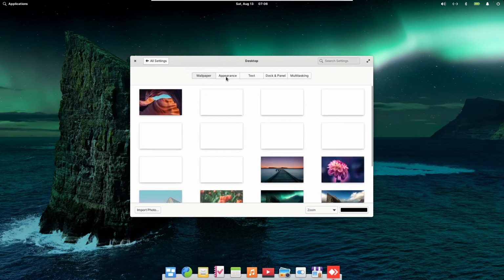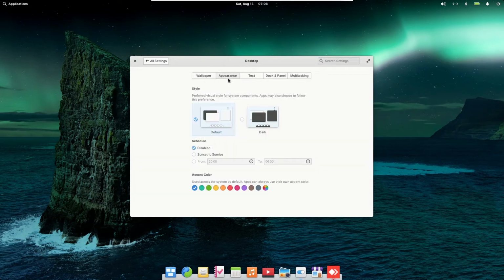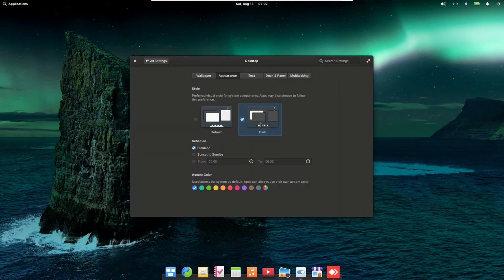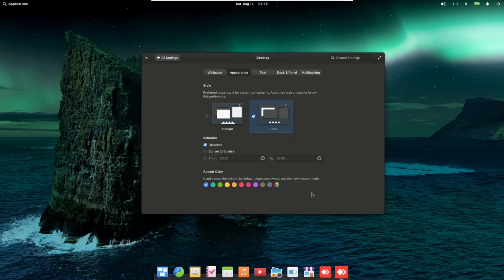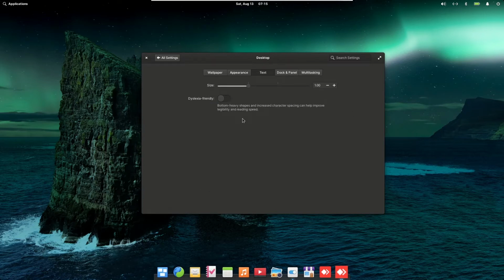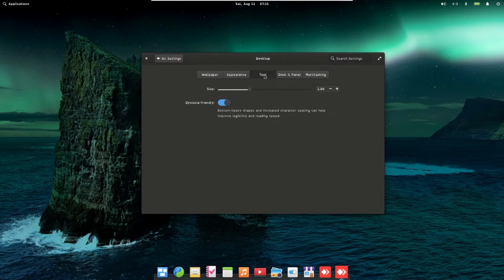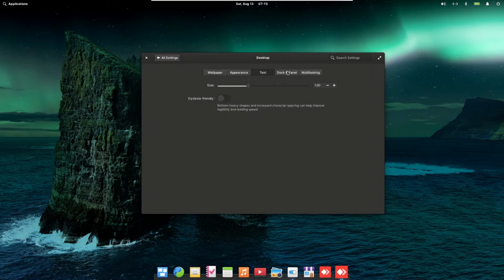The desktop wallpaper, alright, similar. Appearance, dark, yeah, dark is the best. Schedule, alright, so here is the color. You can change the color of this to anything. And here the text is to control your text size and to increase spacing to make it easier to read, like that. So everything has more spacing and is a bit bigger.